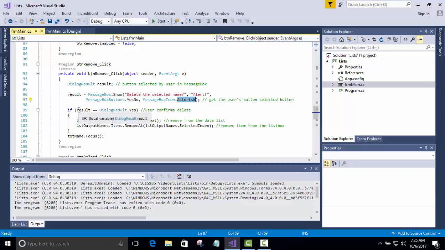And then if the result equals dialog result.yes, that means they confirm they want to do it. They click the yes button. Are you sure? Delete the selected name? Yes. If that's true, it comes in here and removes it from the list itself. Now we're talking about the list object, not the list box, okay? Don't get them confused. We're removing it from this list, and we're removing it from the list box.